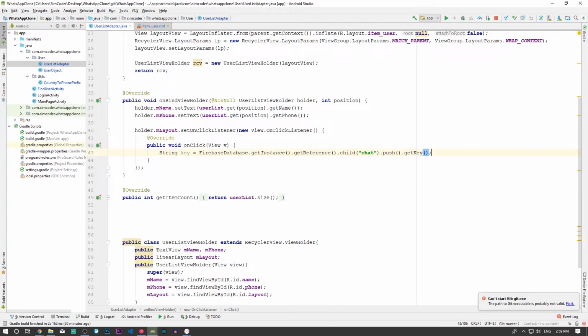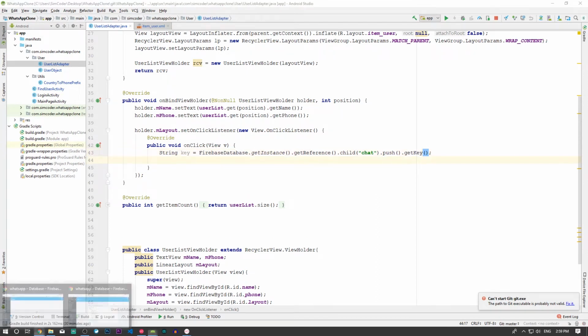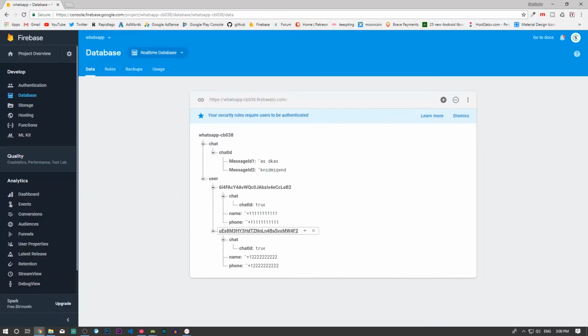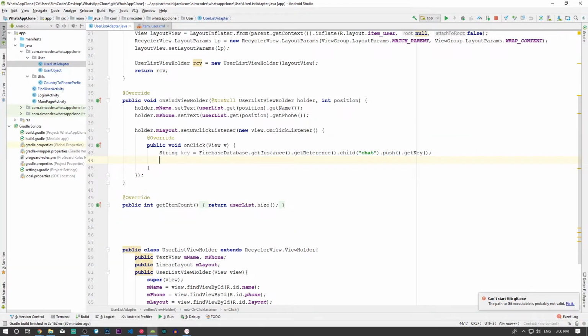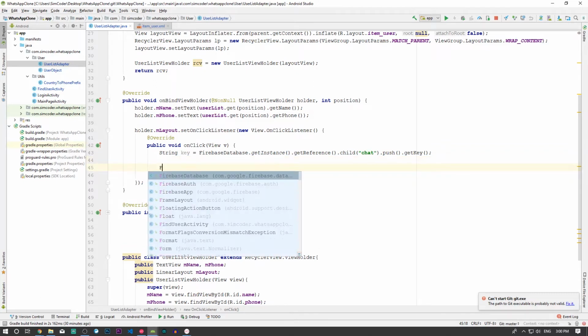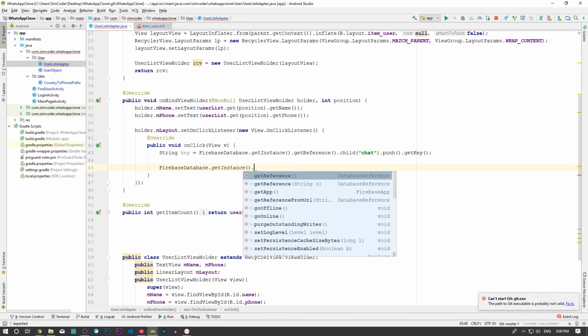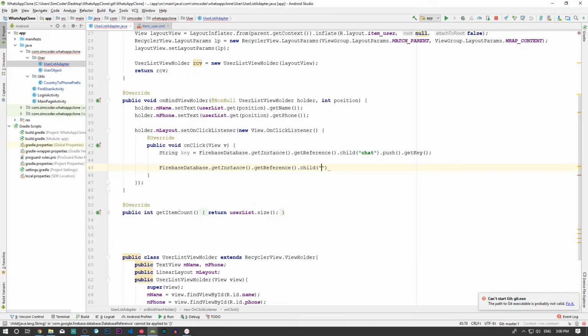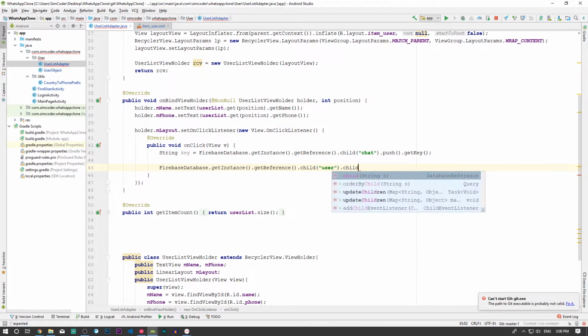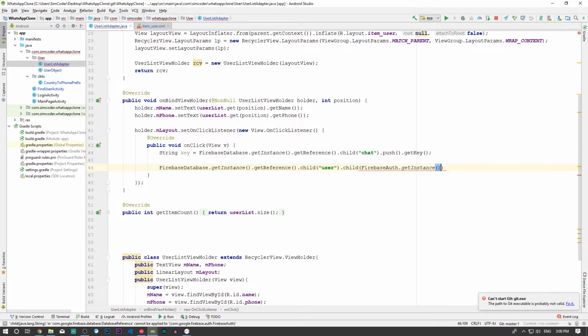Okay, so now we have a key. We are going to go inside each of the users. So imagine I'm the one choosing this user to talk to. Inside my app, inside my space in the database, we are going to create a chat, and inside the other user's database, we are going to create a chat ID and set the value to true. As simple as that. So Firebase database dot get instance dot get reference dot child user dot child Firebase auth dot get instance dot get UID. So this is my UID, and we're going to set the value to true.